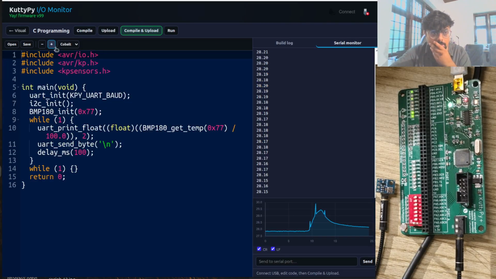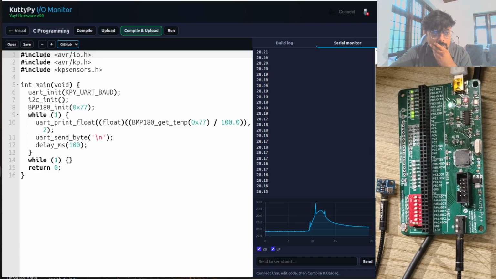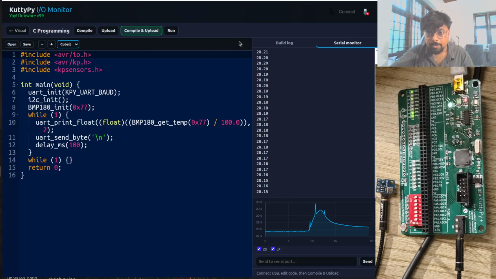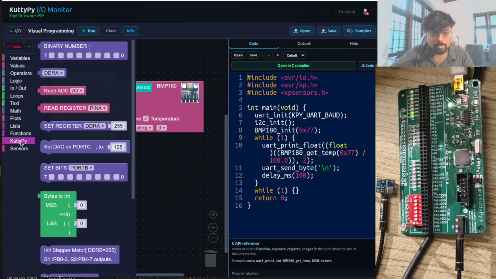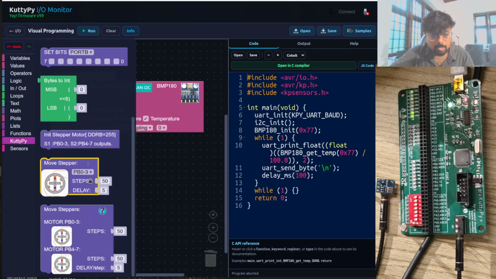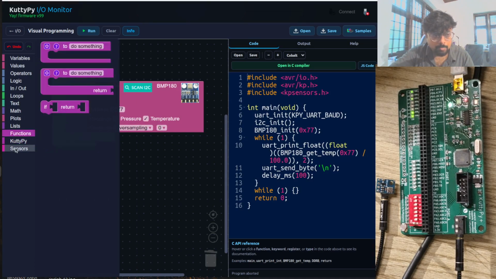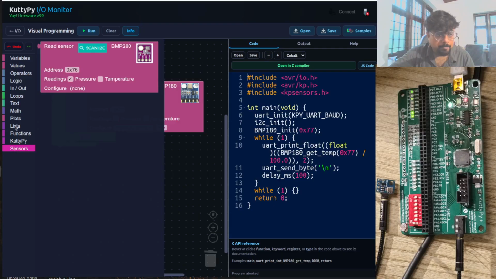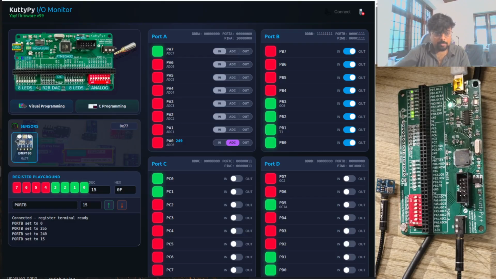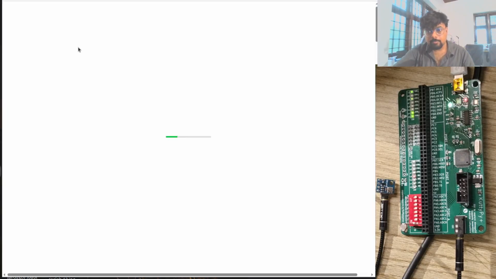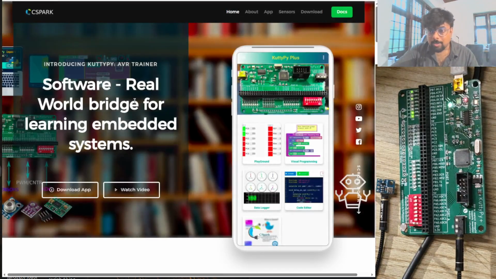I missed out something. In the C compiler, you can change the font size here. You can change the theme. You can open and save your C code. Compile, upload, run, and back to visual. Here, of course, there are all these blocks and functions for the KuttyPy stepper controller you can make. Plots are here. In the background, you have sensors which you should program. That's the web page for it.